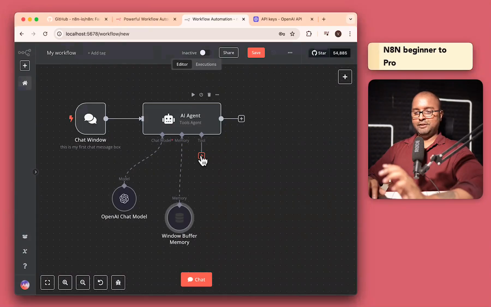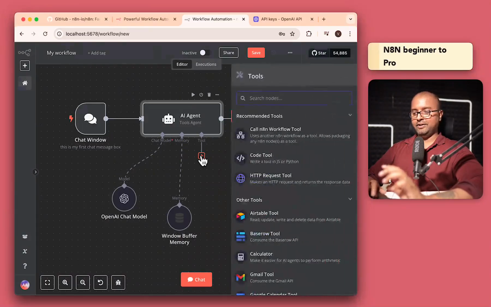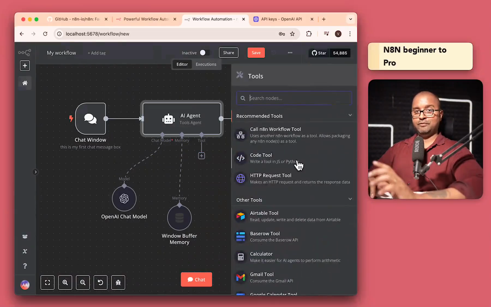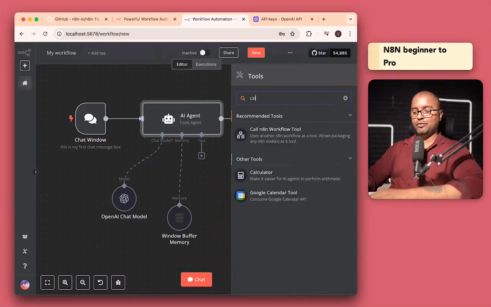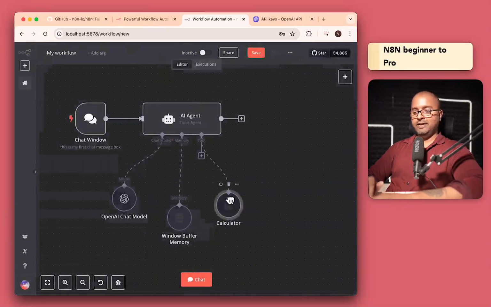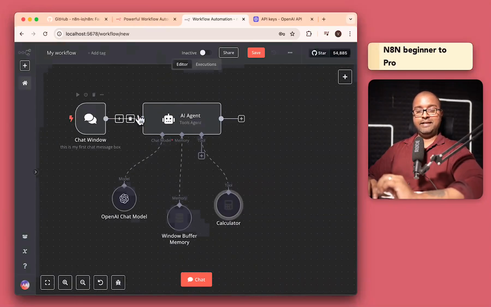The next step is to add a tool. If I click on this, you can see all the tools that are available at our disposal, and we'll look at some of the advanced ones in the next section. But for now, let's just keep it simple and go with a calculator. If I click on calculator, there's no parameters, and there are some notes that you can put in your settings, but otherwise it's all okay. So I come back to canvas, and there we have it. This AI agent is ready to go and take your input, communicate it with the OpenAI, and then save it into a simple buffer memory, and also use a calculator if it needs to.